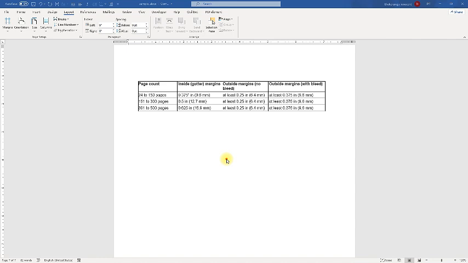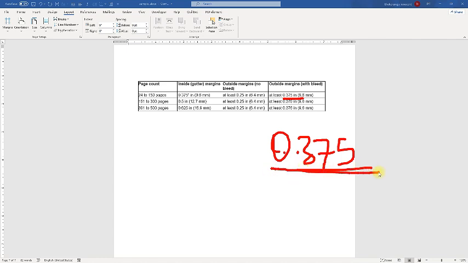Now the outside margin for bleed is constant. It's a constant. It's 0.375. It doesn't matter what pages you have. It's a constant. It's 0.375. Now this 0.375 is not the final number. You can use anything above 0.375.